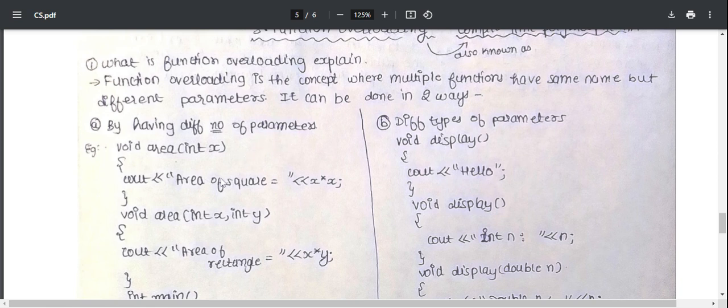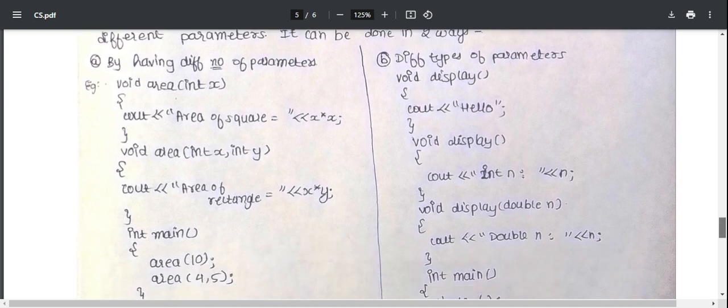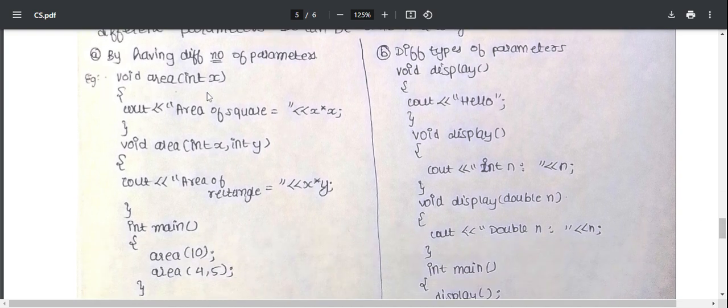For example, I am using the concept of area in my first example. Void area int x. I'm using one parameter here, int x. Now the area of the square is x into x, right? Side square is the area of the square. Now void area, again I'm using area and putting two parameters, int x and int y. So the same function area, I am overloading it with two different parameters.